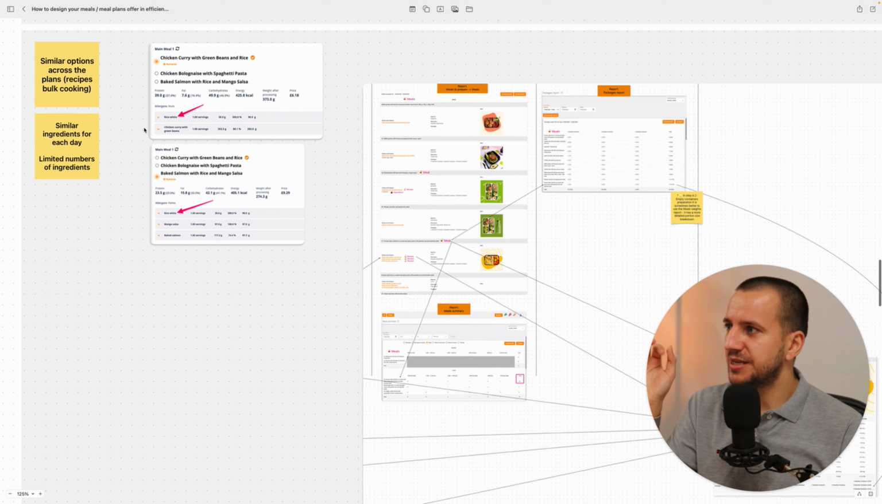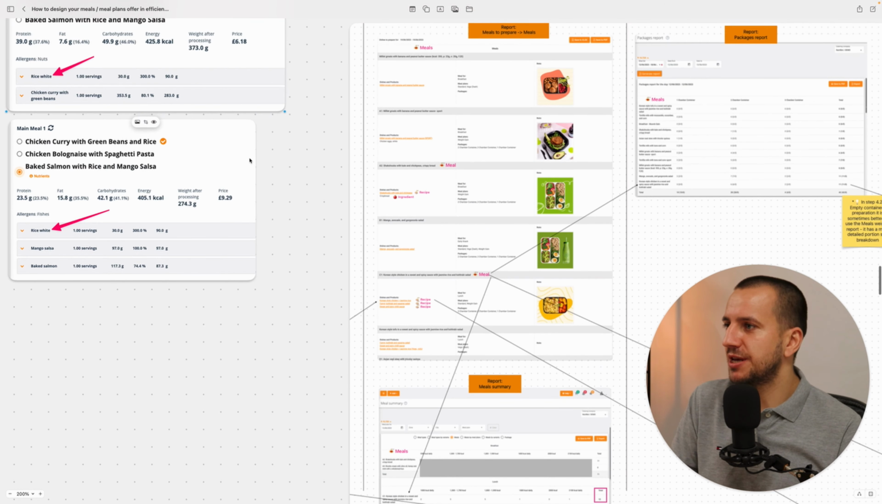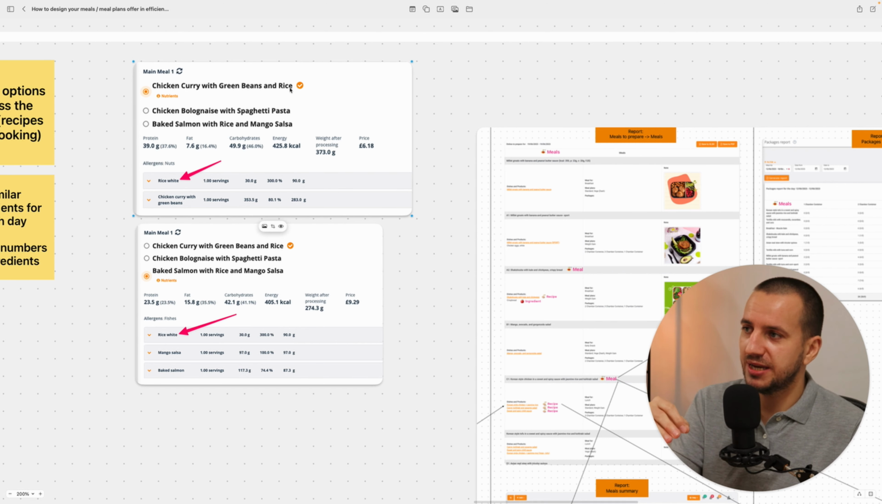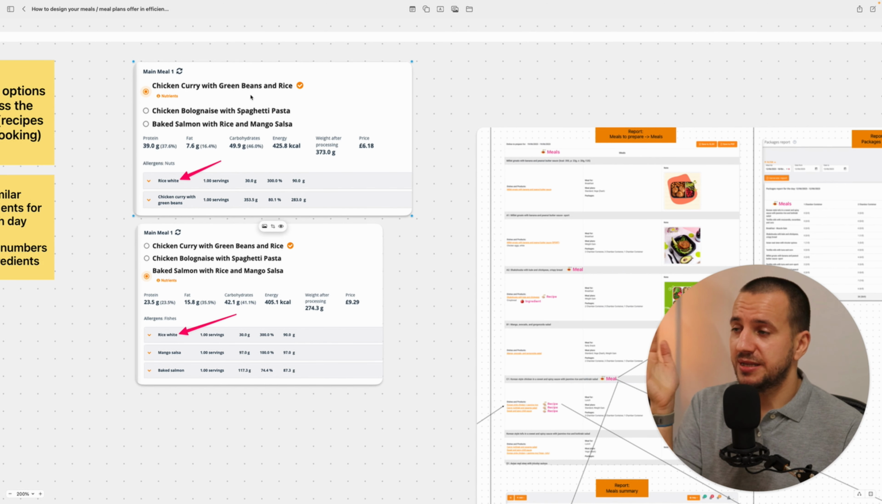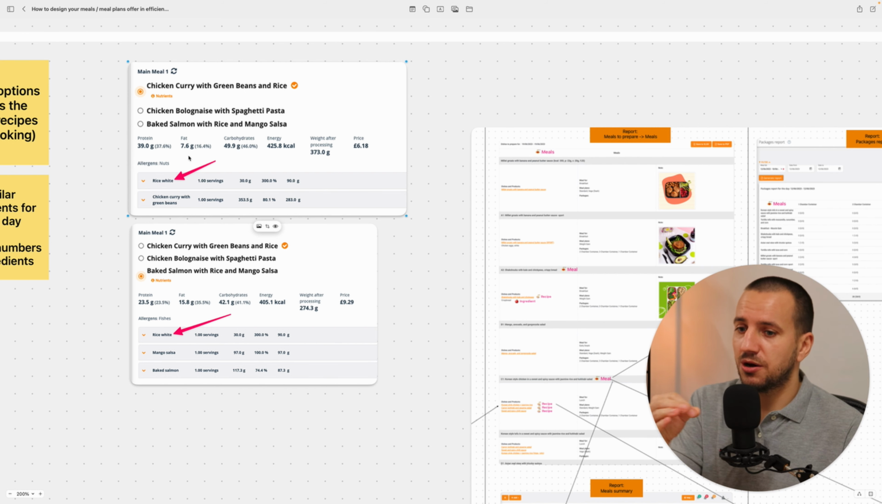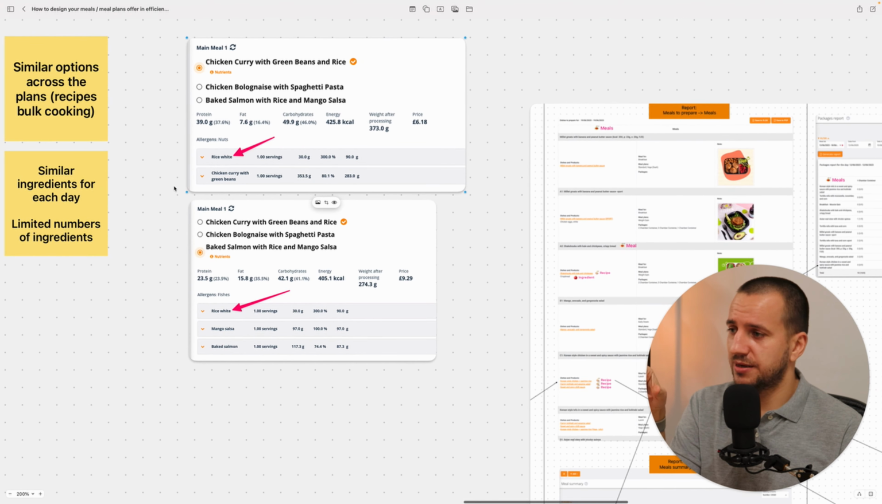The next step is similar options across the plans. For example, if we have the vegetarian program and the standard program, we have the chicken curry with green beans and rice in the standard program and in the muscle program, and in the vegetarian we can create the tofu curry with green beans and rice. Thanks to that, most of the ingredients will be the same, the shopping list will be easier, and the cooking will also be easier.